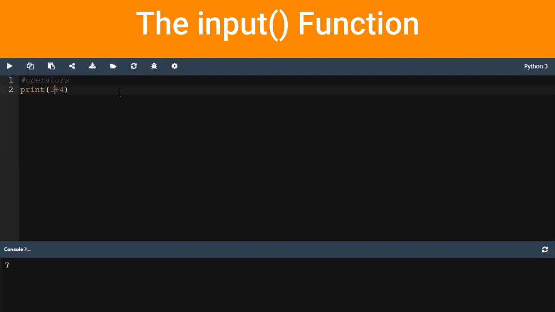Now take note, the two numbers here are integers. If I change one number to a float, what will be the result if we add a float plus an integer? The result will always be a floating number. So that's how you use floating numbers.